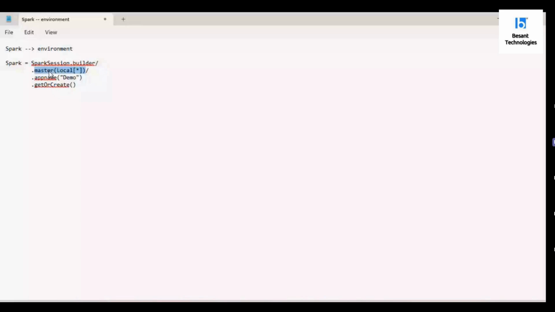Coming to the app name, we are giving this session a name. So the name is demo. That's the keyword we are using. And next, I'm defining that if we already have a session, just go and get that. If the session is in the name of demo, just get it, or else create a new one. That's what we are telling the system.